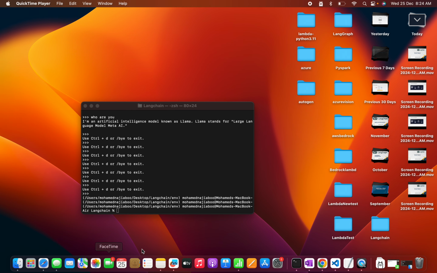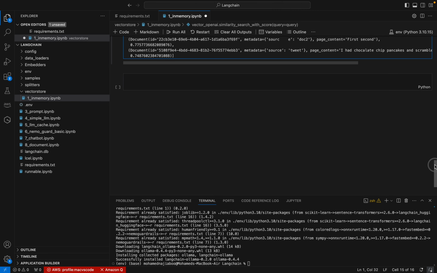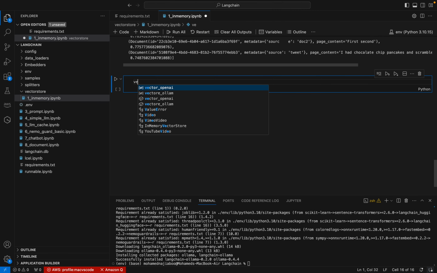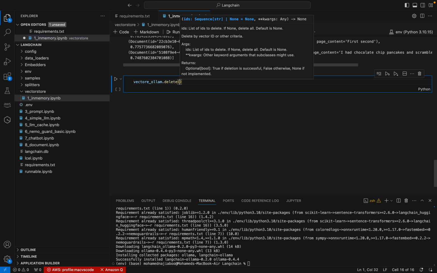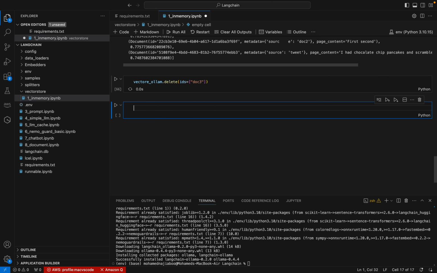Now we can discuss one more thing in this video: how can we delete a document from the vector store. Deleting is very simple. I'm going to delete from the Ollama vector store. Here IDs can be passed. I'm going to pass an ID as doc3, which is one document that we have added. So let me delete. Successfully deleted. Okay, so this is also very simple.